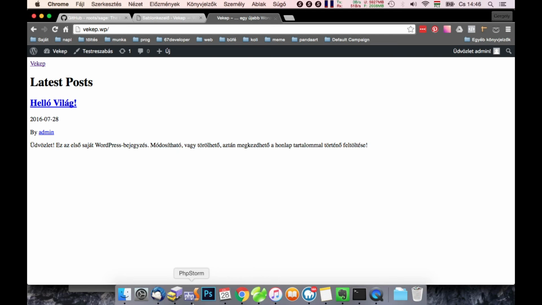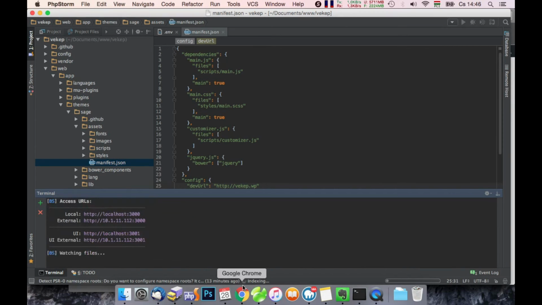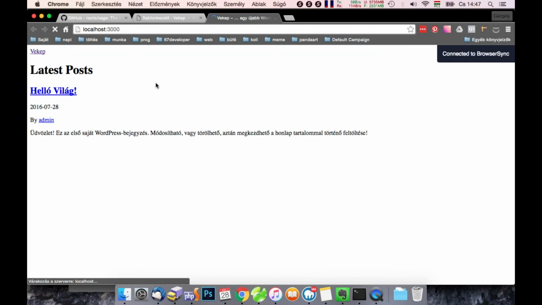So what's good in this? Open the terminal. We are here. Move down to the theme folder. CD web/app/themes/sage and run gulp watch. And yes, we have here a new window and it's refreshed every time we modify something in the theme.